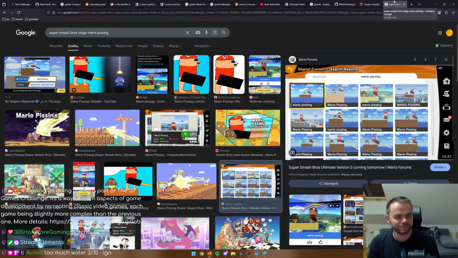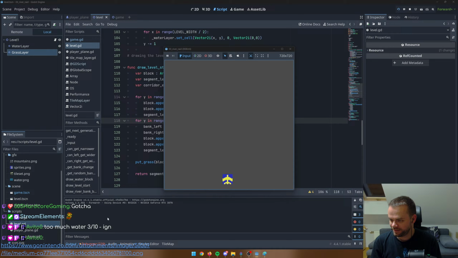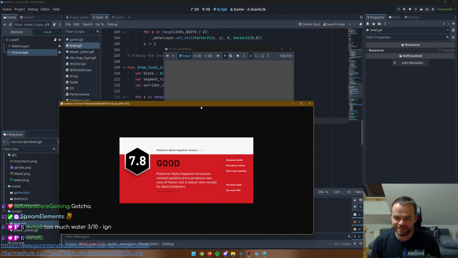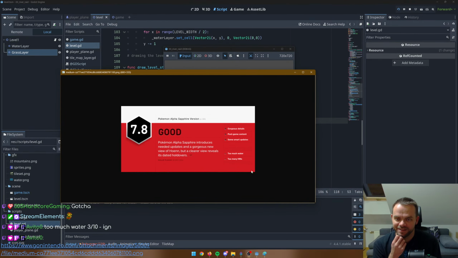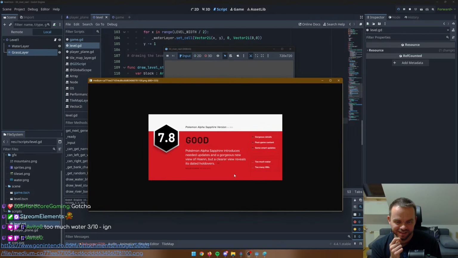Okay. Anyway. Go Nintendo.com. Pokemon Alpha Sapphire. Why did it open in such a weird window? Pokemon Alpha Sapphire introduces needed updates and a gorgeous new view of Hoenn. But a clearer view reveals its dated holdovers. Plus, gorgeous details, post-game content, some smart updates. Too much water. Too many HMs.